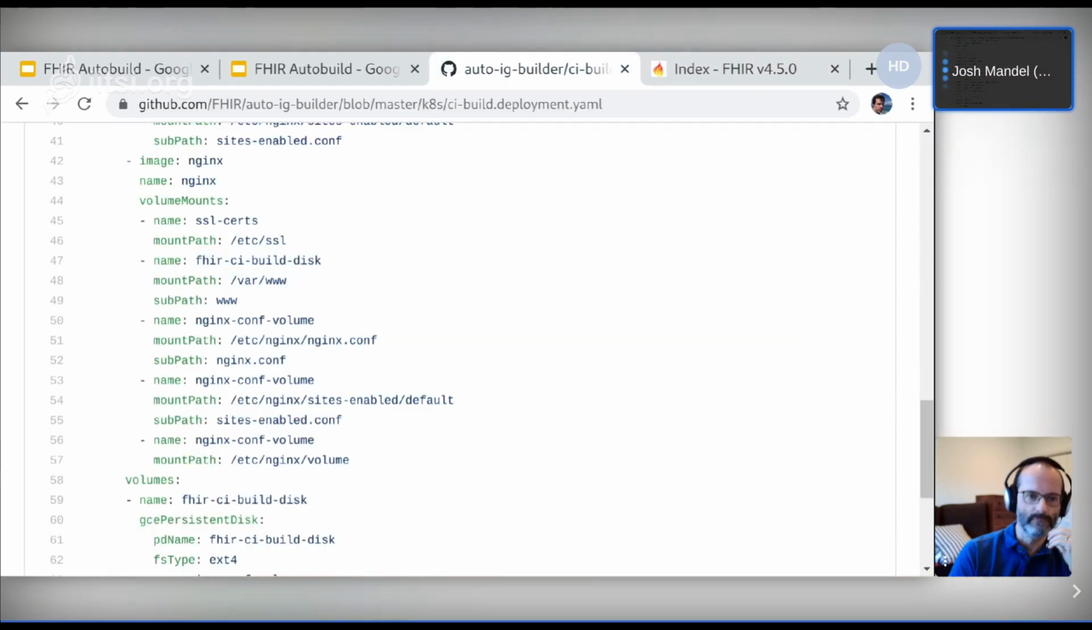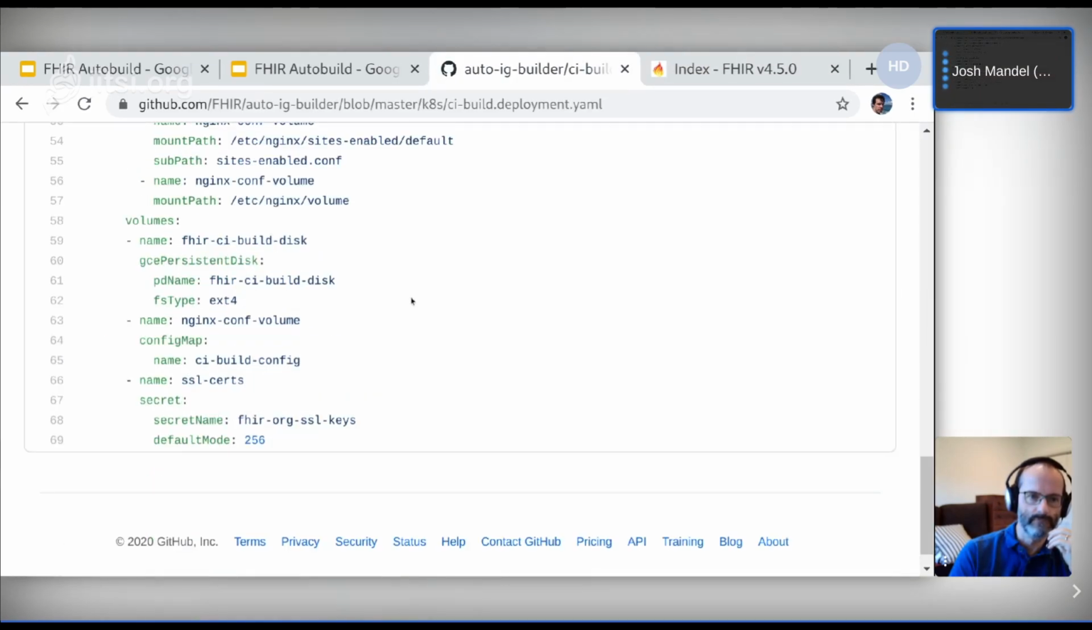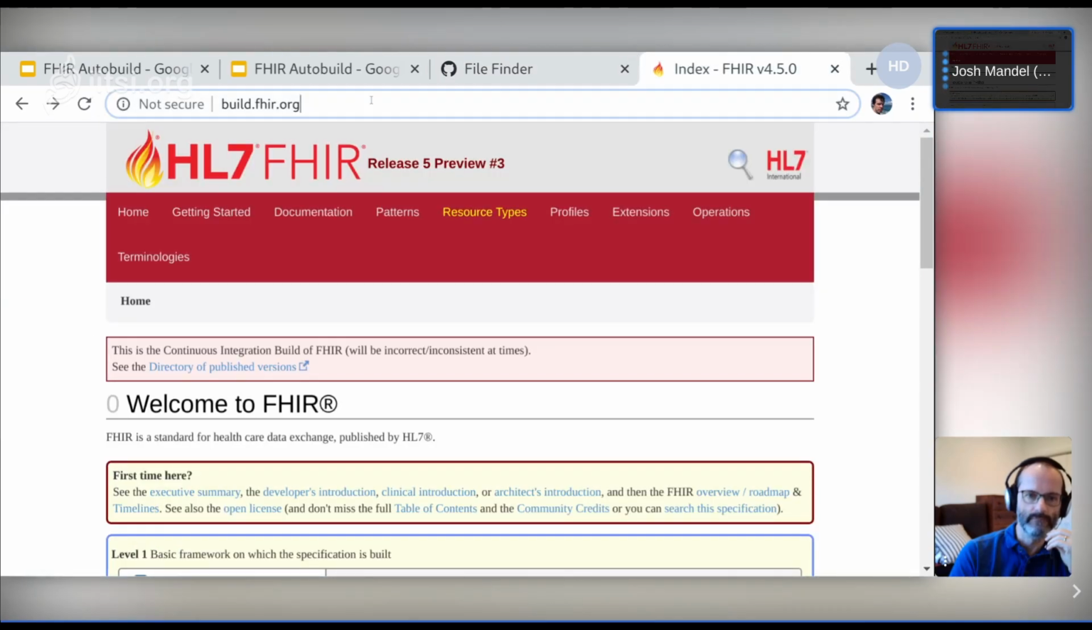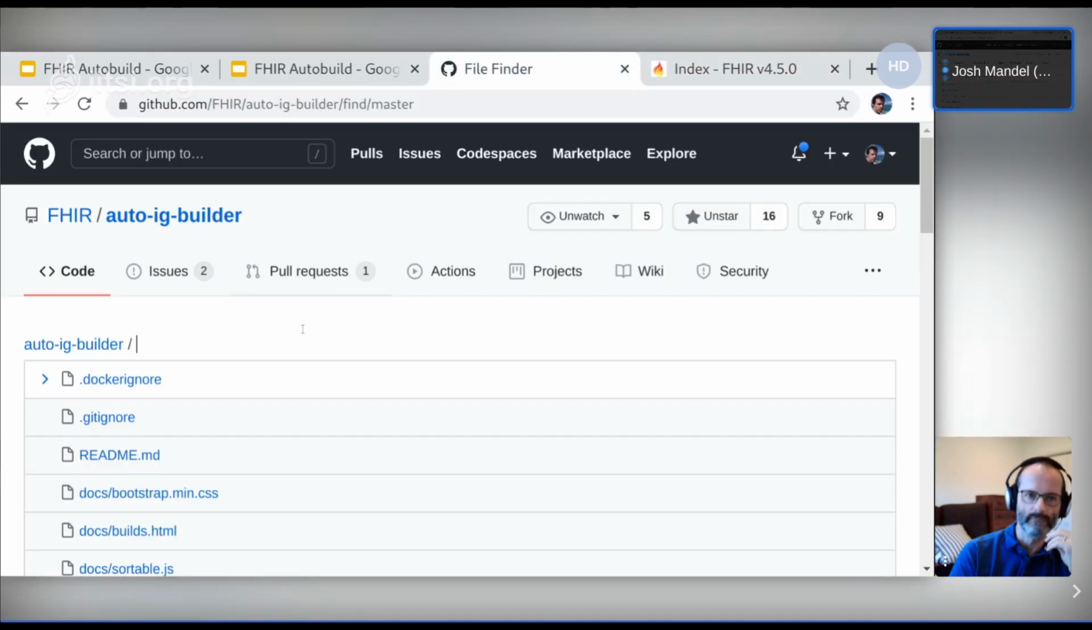So it includes the main spec, all the branches of the main spec, and all the IGs and their branches. And there's some slightly fancy footwork that tries to make this URL structure reasonable. That all lives in that Nginx config file we were looking at.